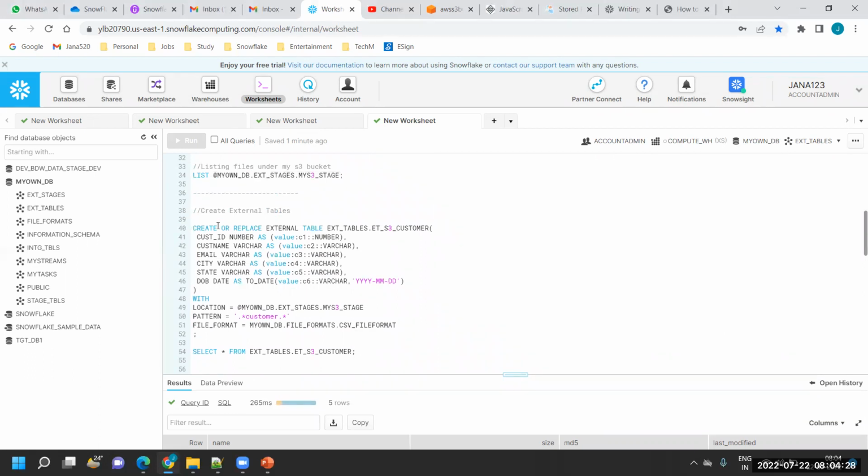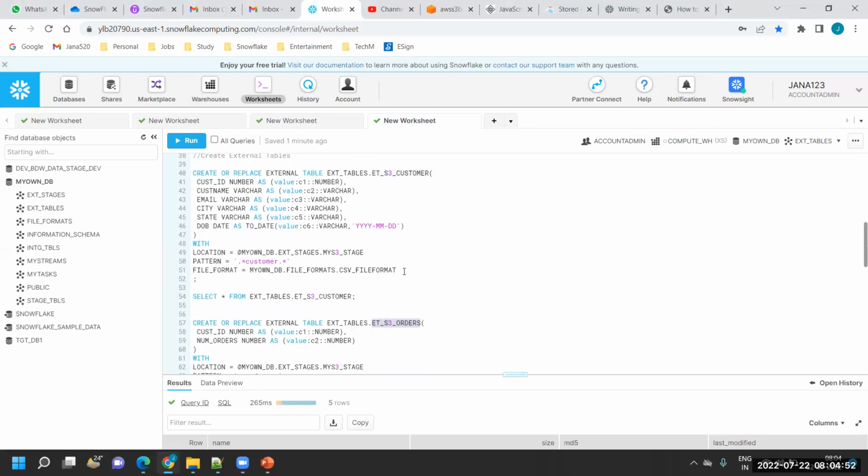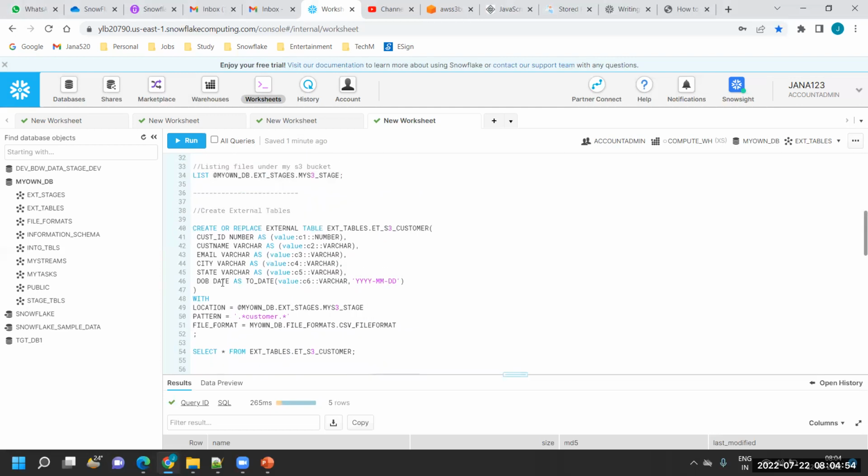So the syntax is create or replace external table. I'm providing this as a table name, and I'm storing it in the external table schema we just created. So for the external tables, I'm giving a table name like external table S3 underscore customer. For the other table I'll be using external table underscore S3 underscore orders. These are the 2 tables I'm going to create. And now let's see how we are creating the columns here.